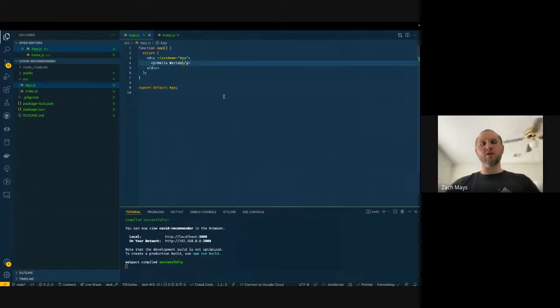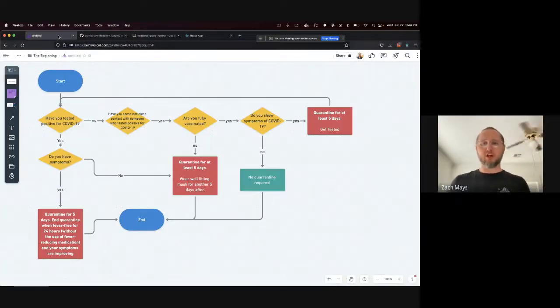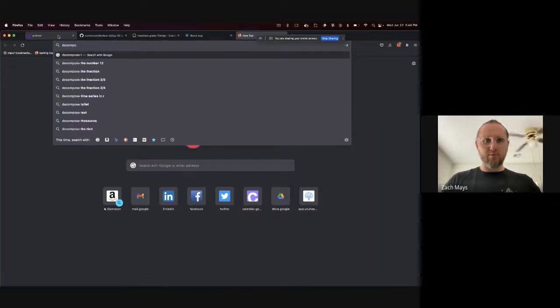So, okay, let's think about what we're going to build. One thing that's really, really common with programming is this idea of decomposing the problem.